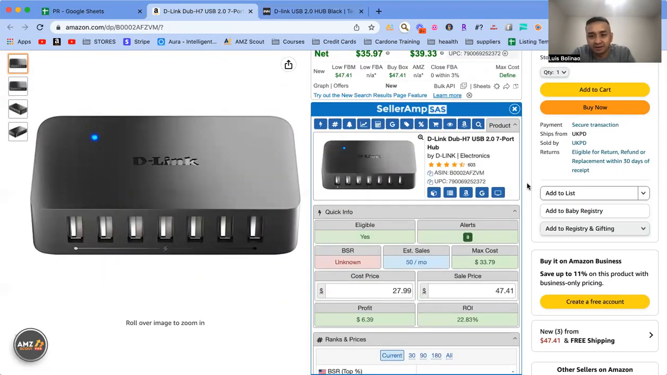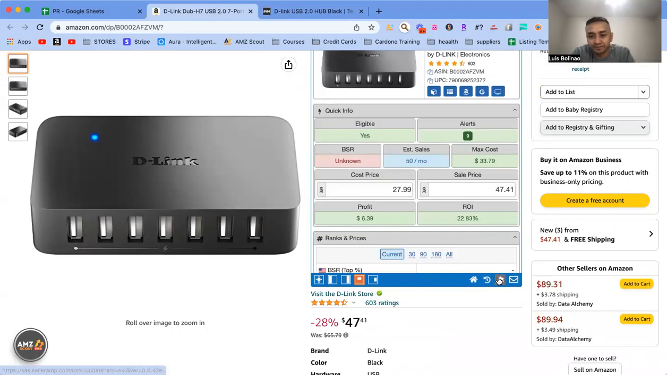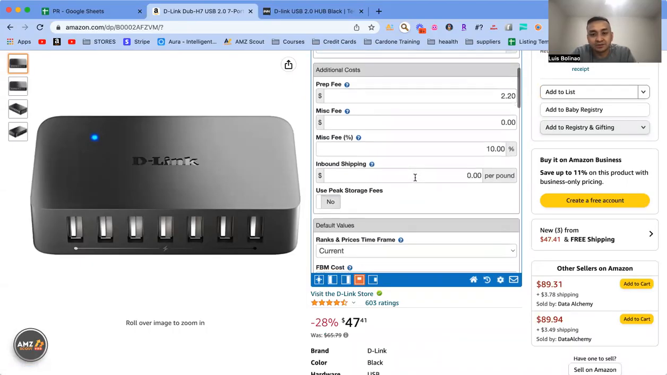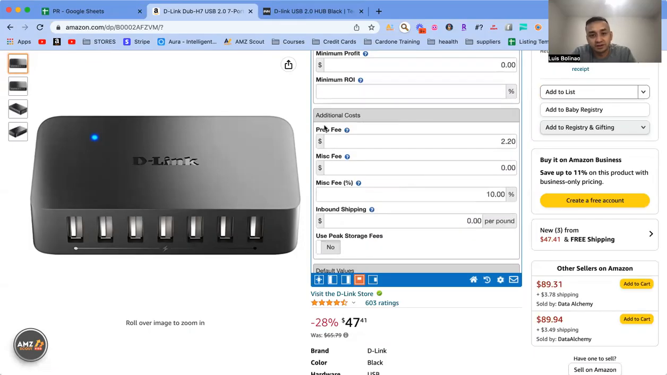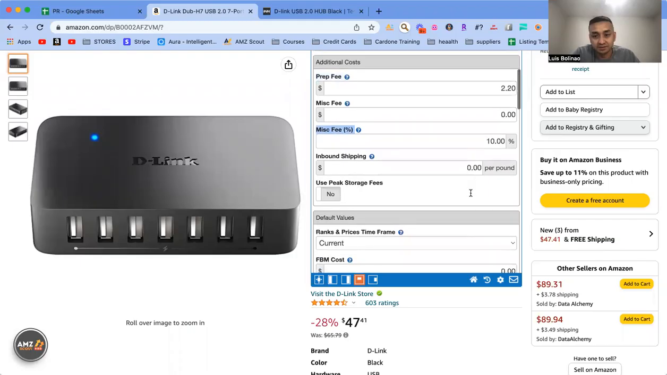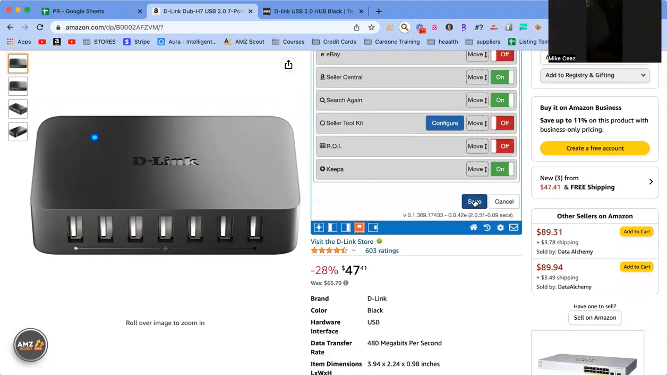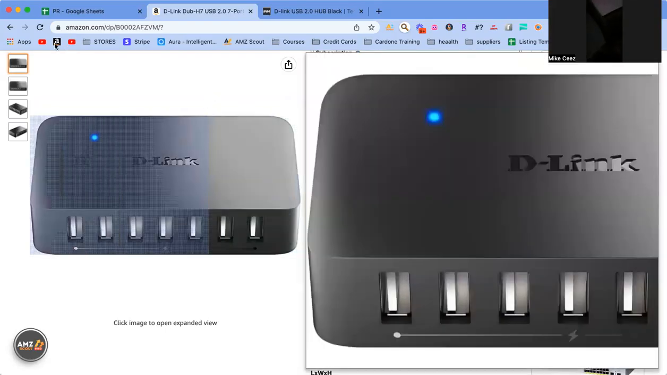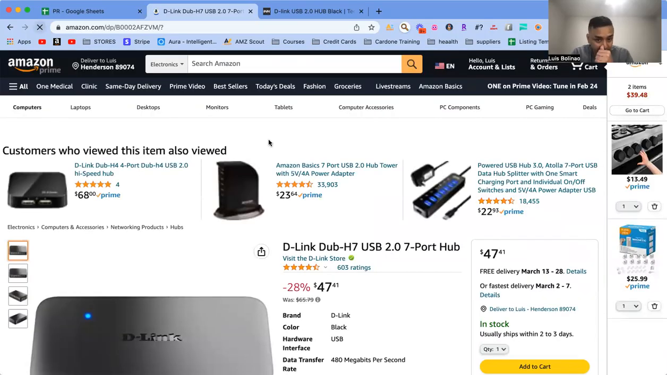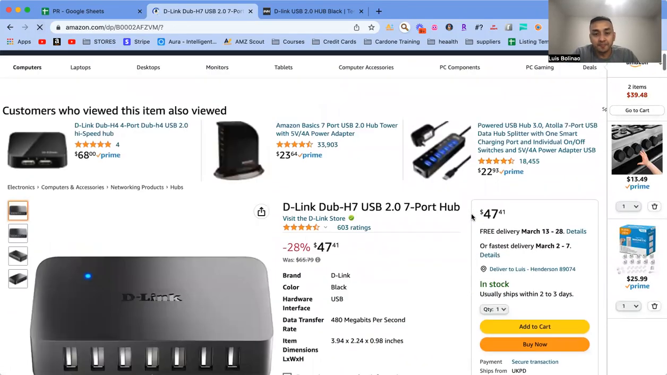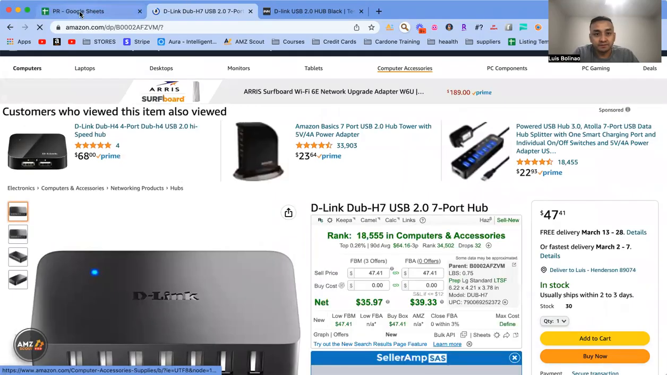Again, for the beginners, go to your Seller Amp, go to your settings, and set up your numbers first. Here again, the prep fee is $2.20: $1 for Amazon and $1.20 for the prep center. The miscellaneous fees are 10% to cover the taxes. From here, you go to the bottom, click save, and then refresh the page. And then you guys have the list.